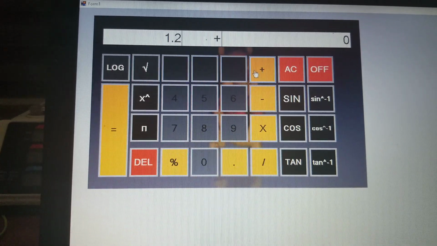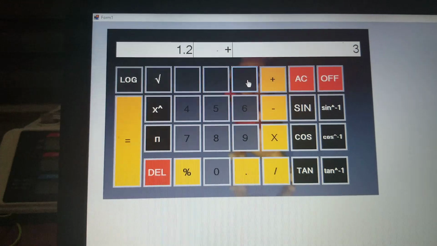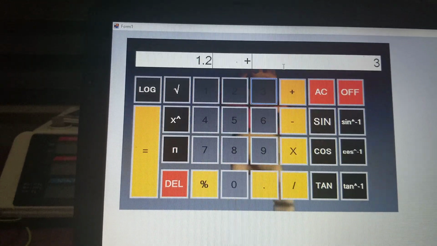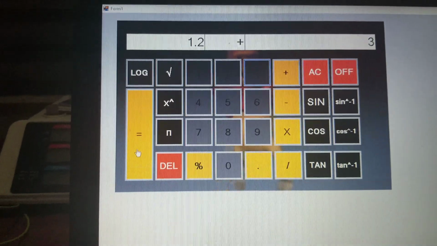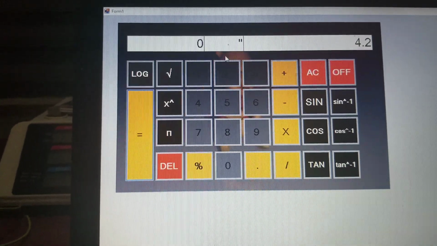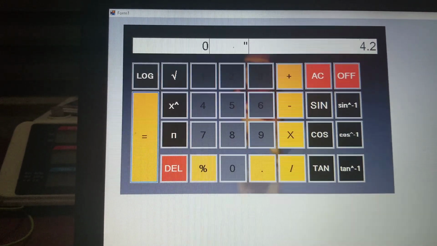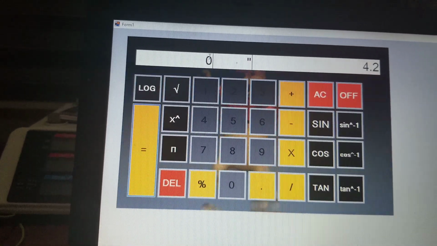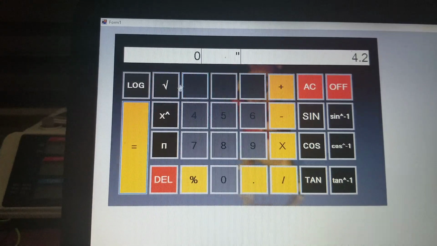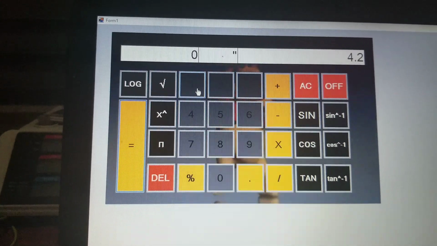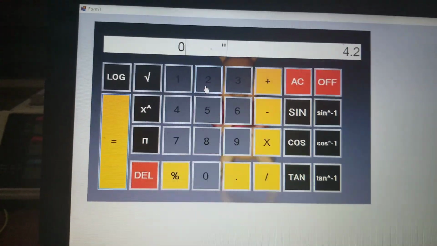Then what if I add this to 3? See, it'll display your num1 here, the operation used, then your num2. When I press equals, which is right here, it'll add them. Then it'll go back to its base settings.